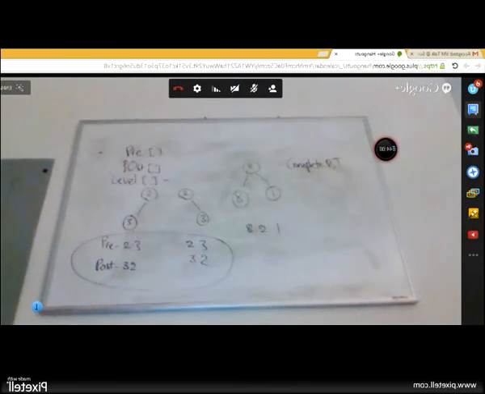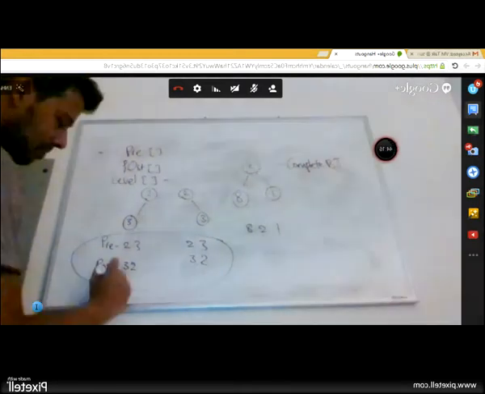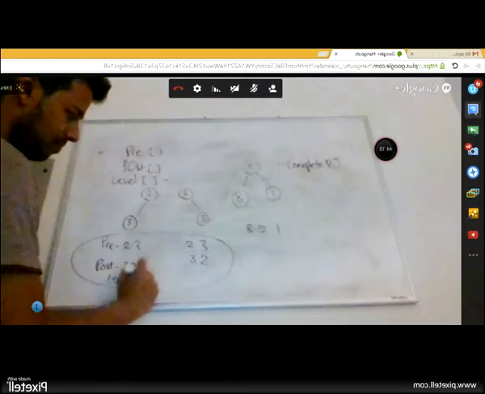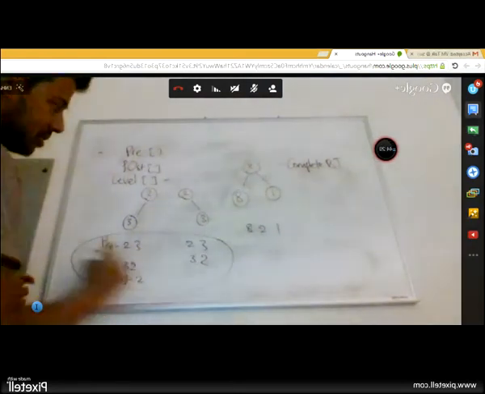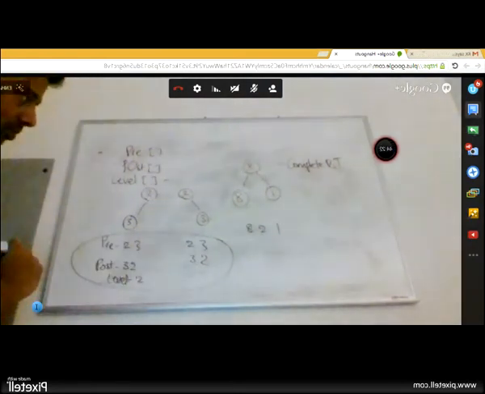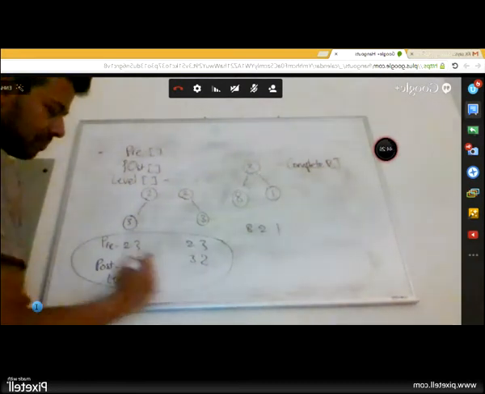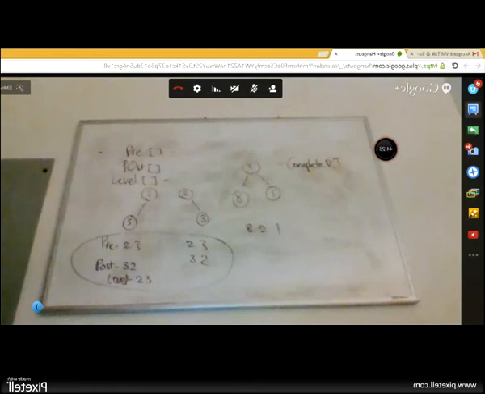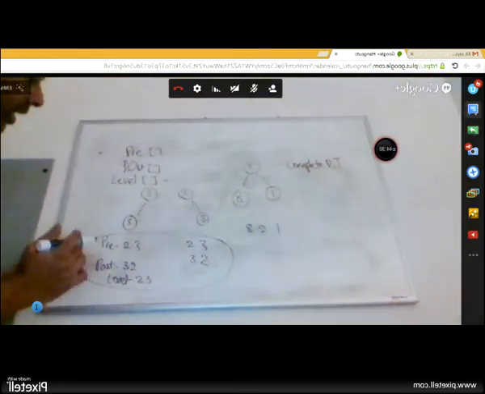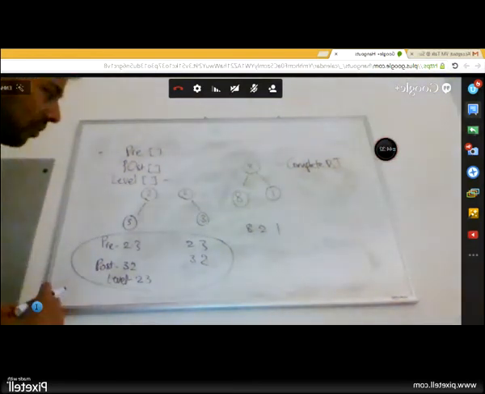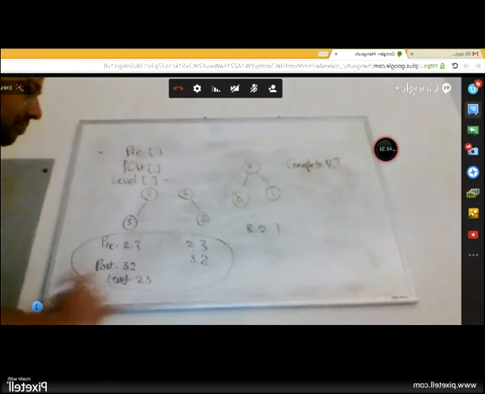Bharat, in this example of 2 and 3, your level order traversal is the same as a post order, right? It's the same as... no, pre-order, sorry. What I'm trying to say is, you're giving us 3 traversals, but 2 of them give the same value.